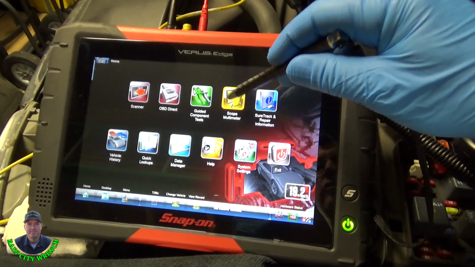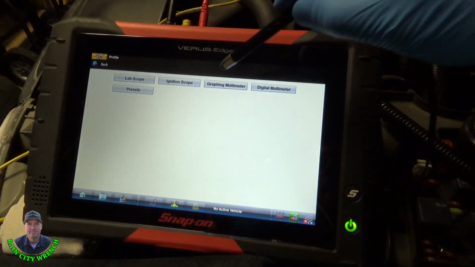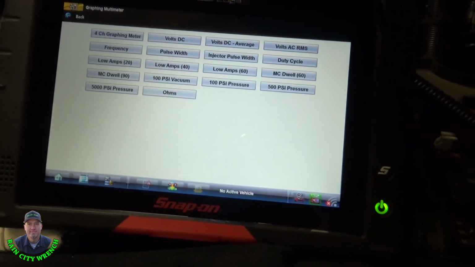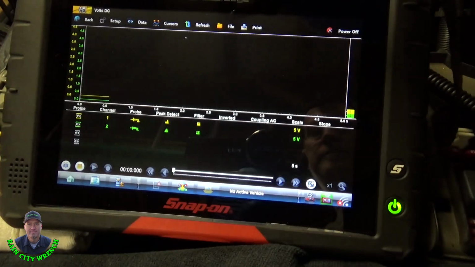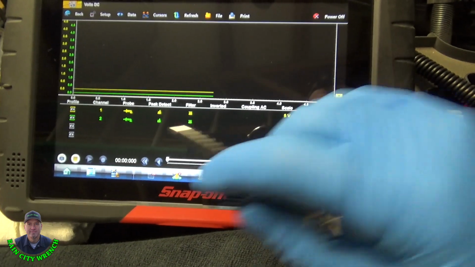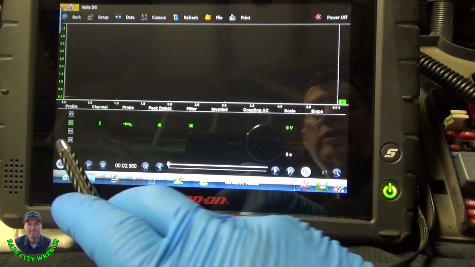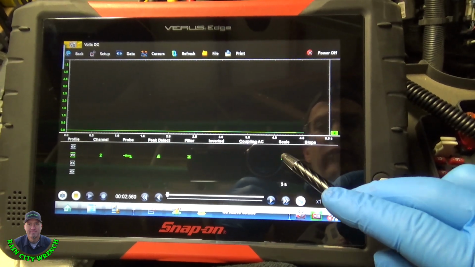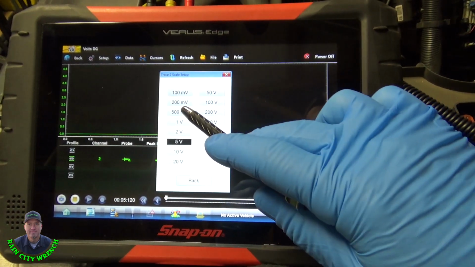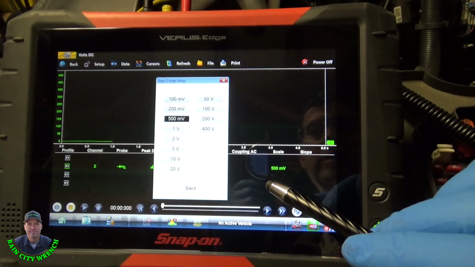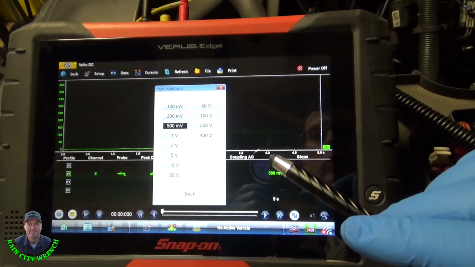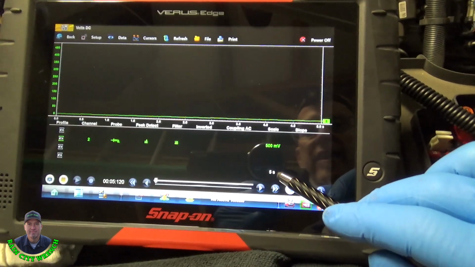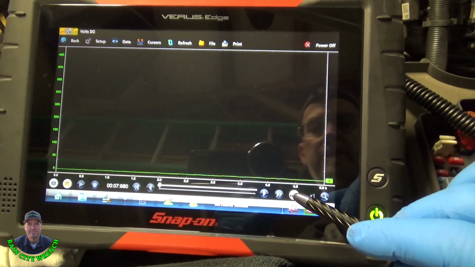And I'm going to go back into scope multimeter. We're going to go into graphing multimeter this time. Volts DC. I have 2 channels turned on. We're going to turn off channel 1, and then look at our scale. We're on 5 volts. We need about 500 millivolts, since 1 millivolt equals 1 amp. And then we're on 5 second. That's probably pretty good.